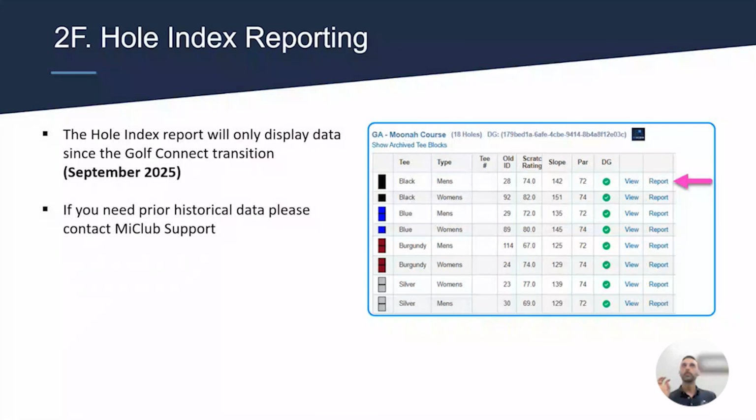And then final point on the course data, there is the reporting option, which will run the hole index report for all of your T markers. Now, since the Golf Connect change, we re-imported all of the course data fresh from Golf Connect, which means you're only getting data from around September, October 2025 onwards. If you need any historical data, it is still in the back end of the system. You just have to reach out to us and we can go back in there and have a look for you.